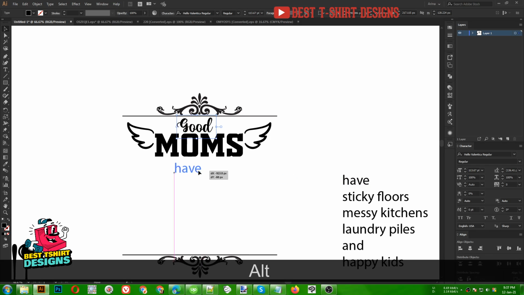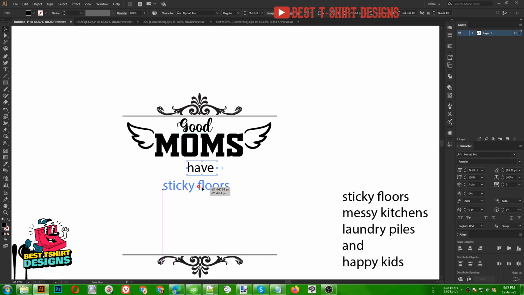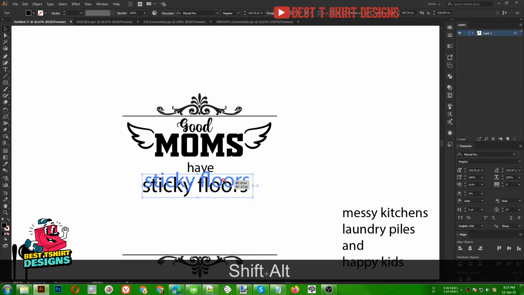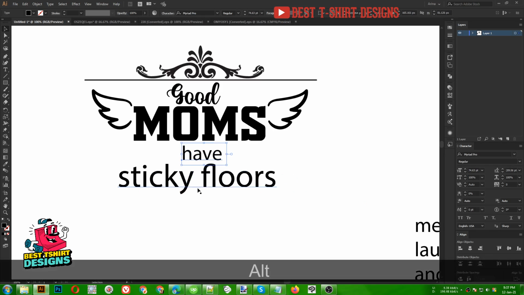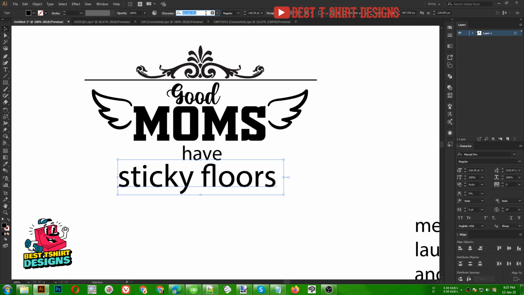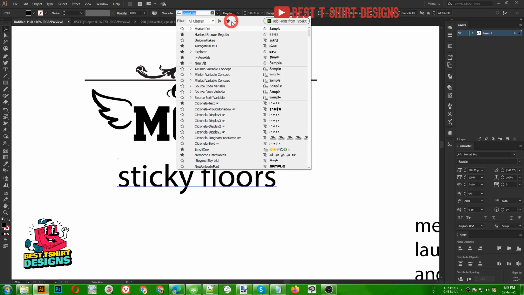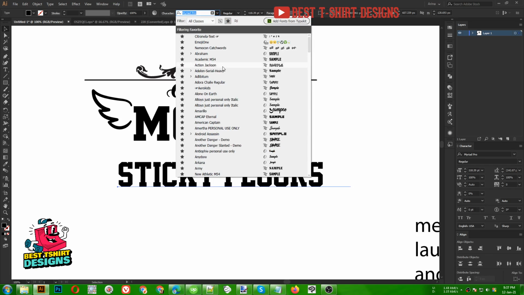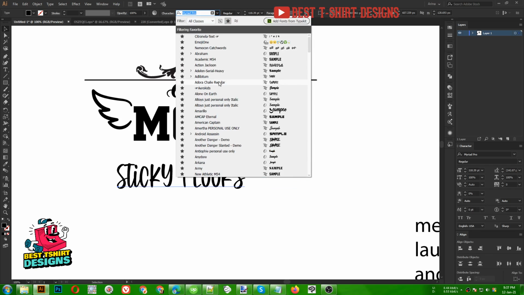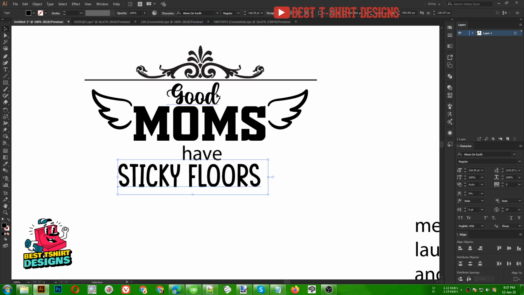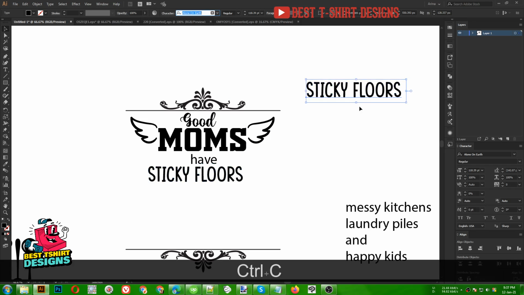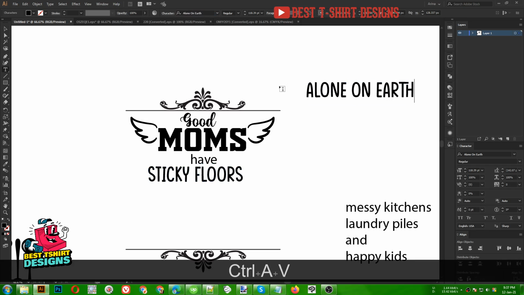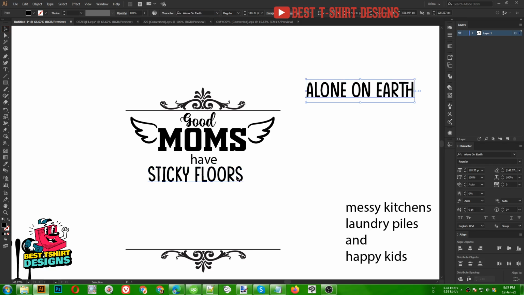And then this text I'm going to use sticky floors. This is another part of my text. Basically this design is going to be one text in focus, then another just with the flow. So for this sticky floors text, I'm going to use something like, I don't know, I have a font, Alone on Earth. So this is the font I'm using here. You can see the names here. So this kind of font really looks good.